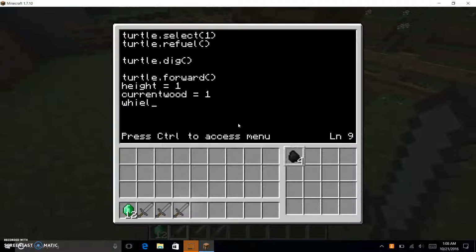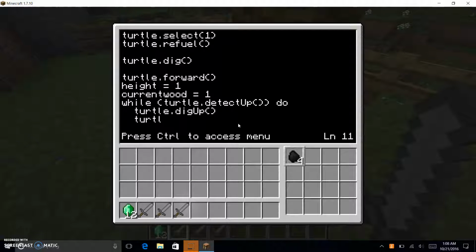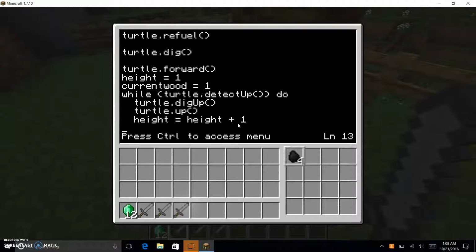Now we get to our while loop. While turtle dot detect up, do turtle dot dig up, turtle dot up, height equals height plus 1, so we're incrementing it, and that should end our loop.